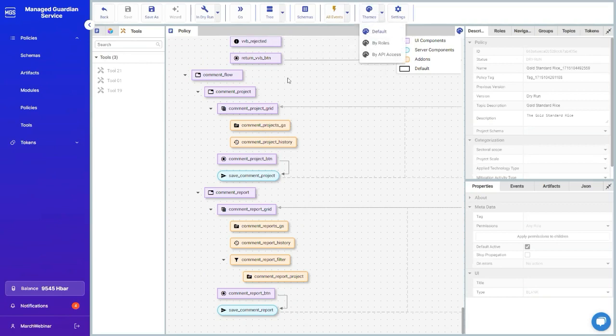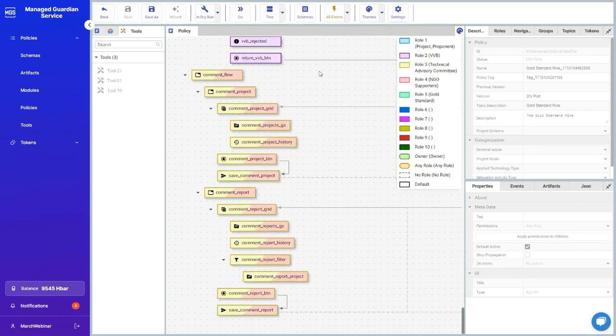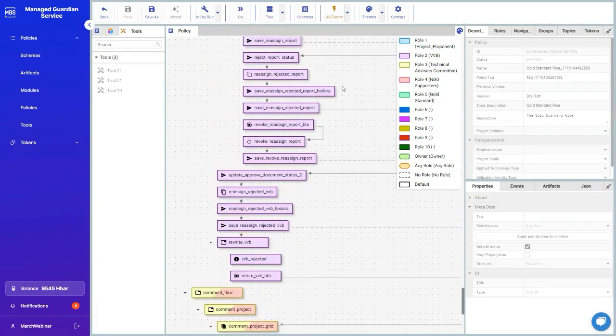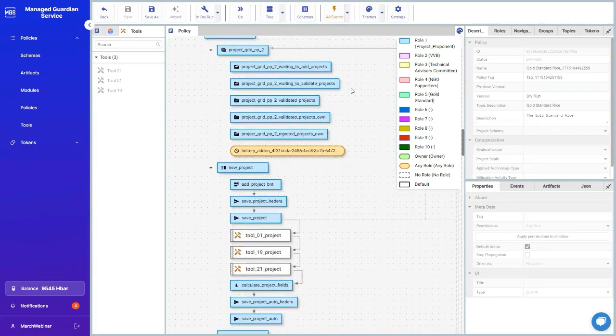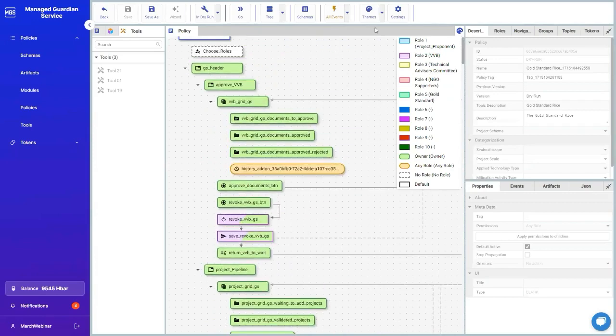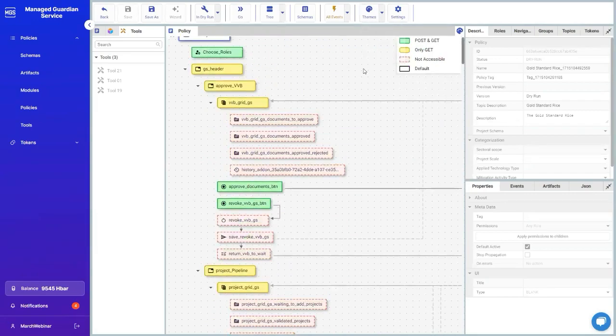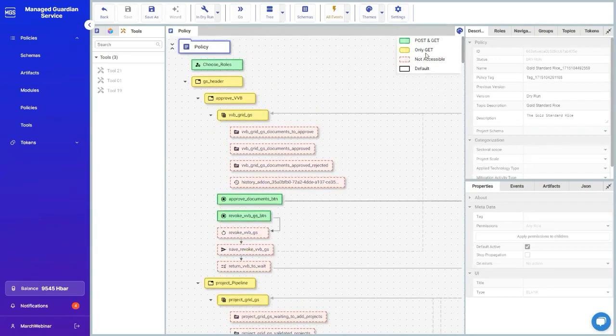You could also change the theme. So right now we're in a default. You can change it to roles. So it'll change the colors based off the role that we're talking about. And here we have 5 roles: the project proponent, the VVB, the technical advisory committee, NGO supporters, and gold standard. And you'll see that reflect here on those blocks. And then the last theme is going to be by API access. So whether it's post and get, only get, or not accessible.